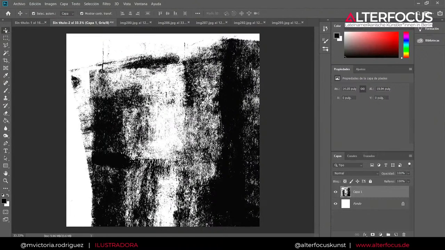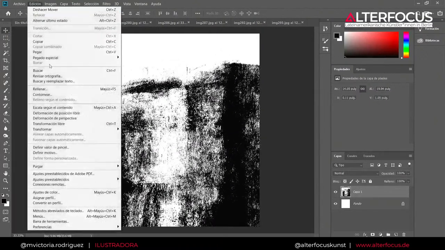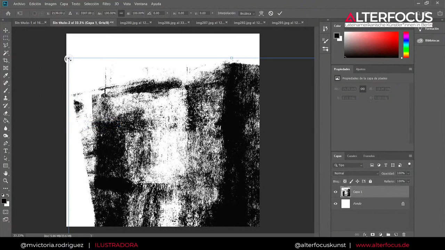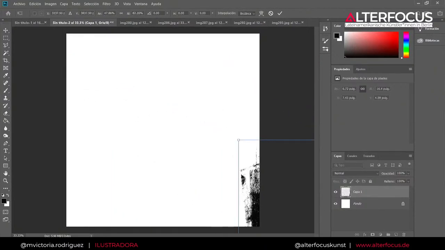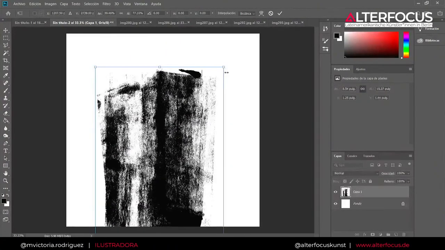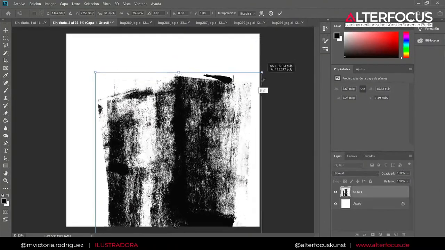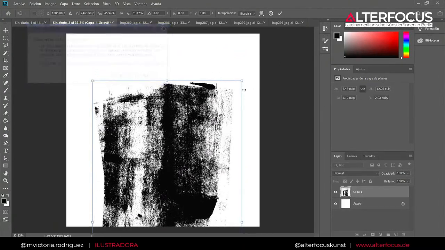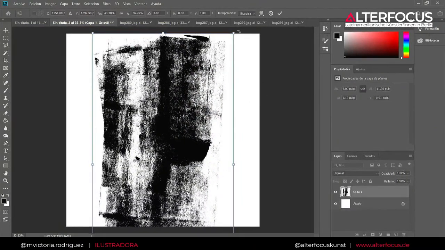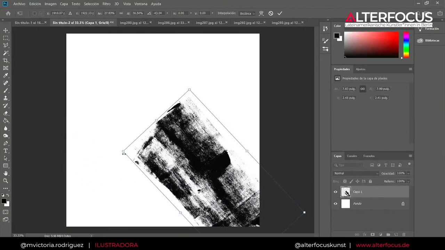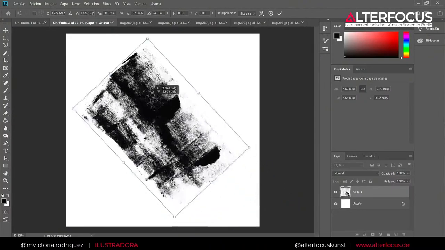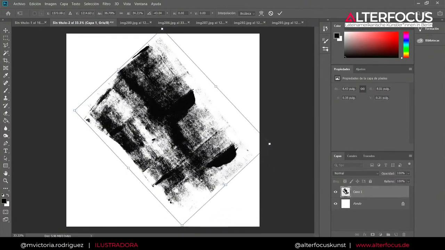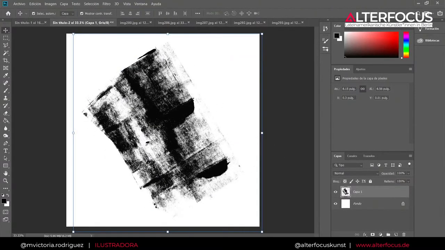And with the transform tool, we also can make it smaller, or yeah, you can transform that texture as you want. So I'm going to use it this way, the first one. And now the idea is that from this, we would be able to create our first brush.